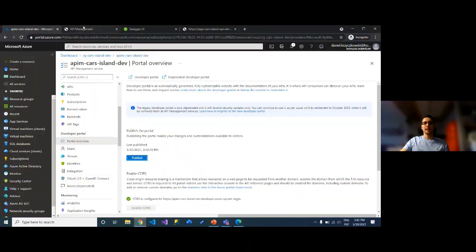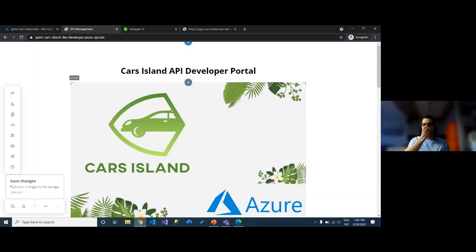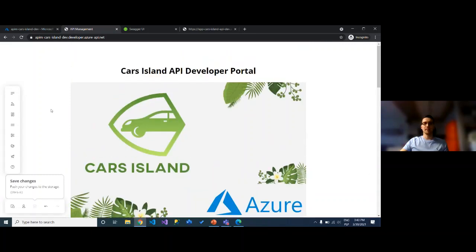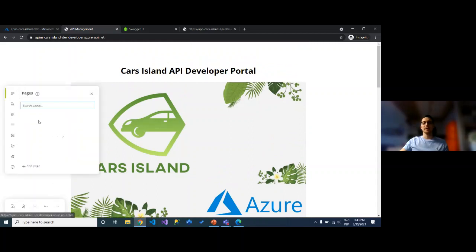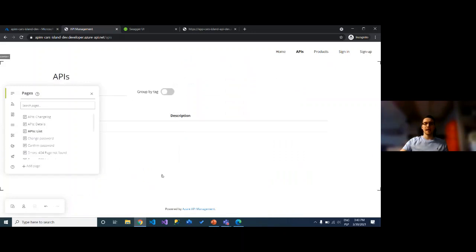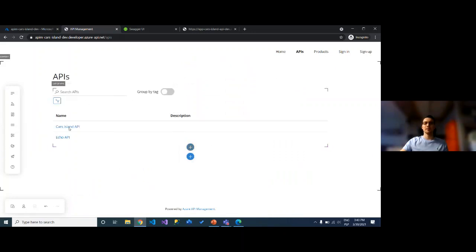But let me get back to the developer portal for a minute, because here I also want to show you that I can modify different pages of the API portal. So this is the main page, of course, but there is also the API list page. So I can go to the APIs and see how this page will look. As you can see, there is a Cars Island API listed.